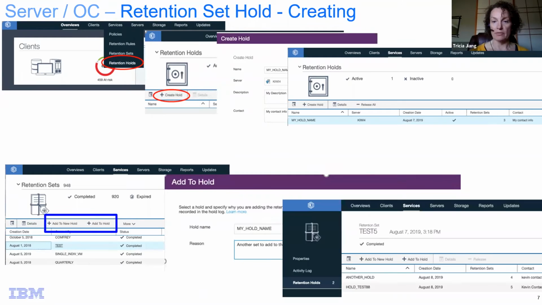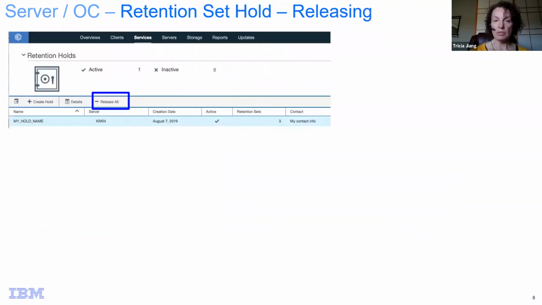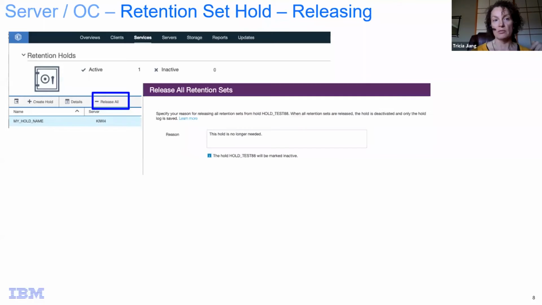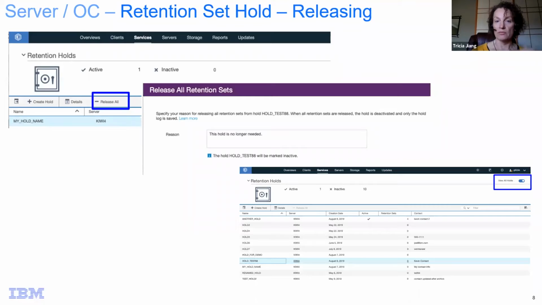and you'll put why you added that to it. When it's time to release, the key is if you do a hold on a retention set, you have to manually release it. The retention set itself will expire off unless there is a hold on it. If there's a hold, you must release it. And that can be done simply through the Operations Center as well. And once again, you will give a reason why you released it, and that'll become part of the audit log.